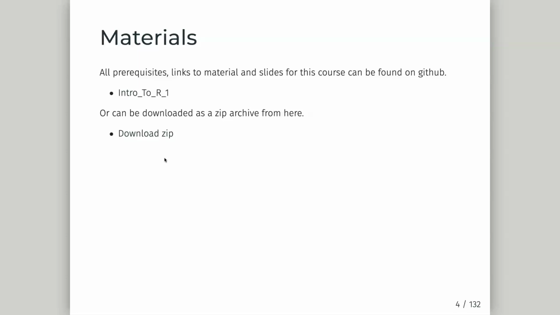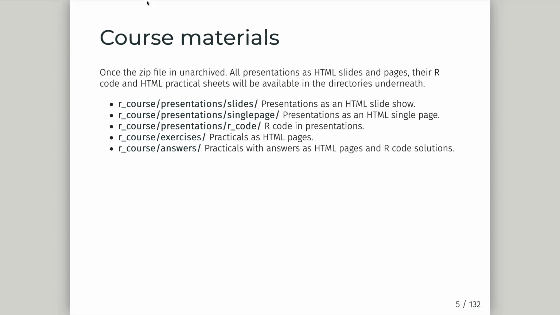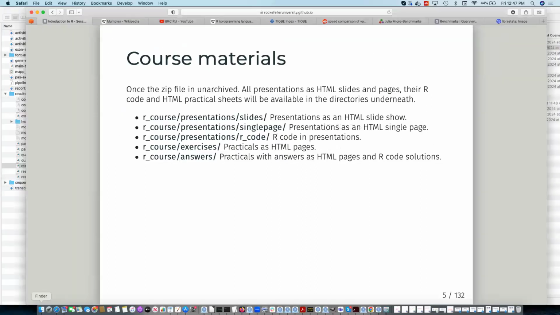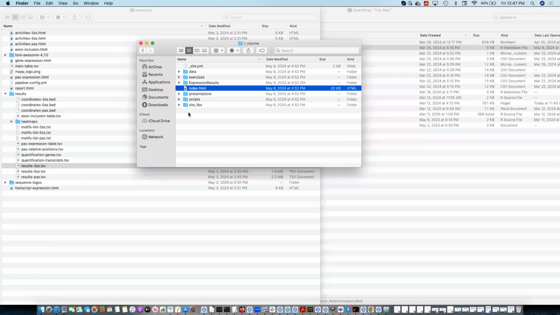All the prerequisites that I showed you are always available on GitHub. We will never take these down. Luckily, we're very supported by Rockefeller to keep this training up. It should always be there, but you can download it here. Once you've downloaded it, we have this index file, but then you'll have presentations, which also contain all these slides. The index file will link you to them.